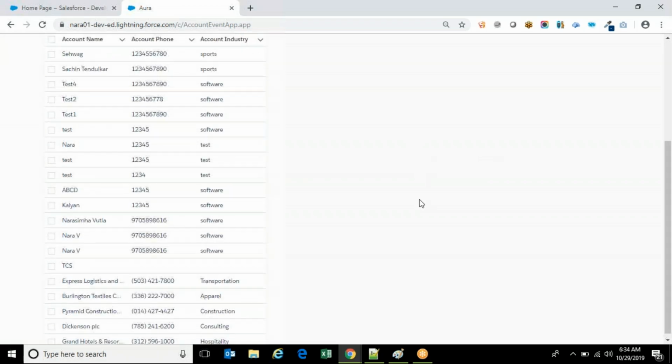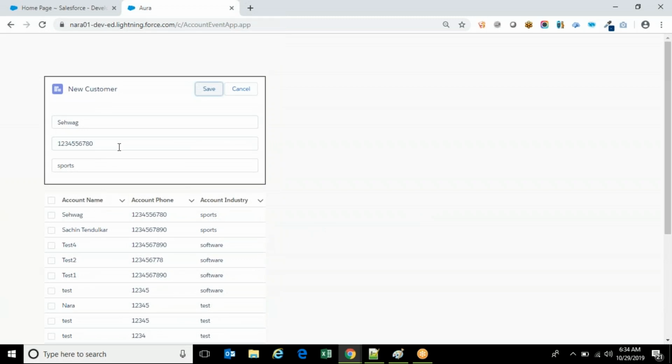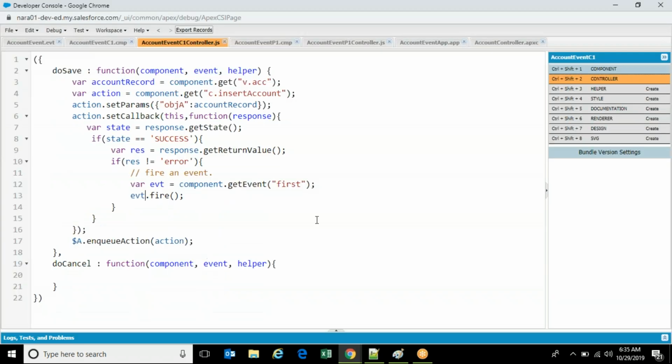So now you can see the data of 20 records. So the first record is created. This is the first record, because I queried the data using order by created date in descending order.